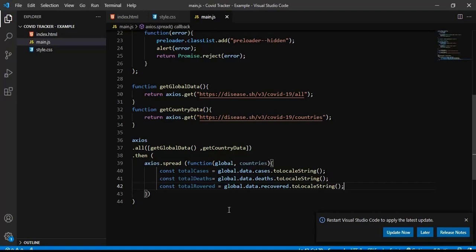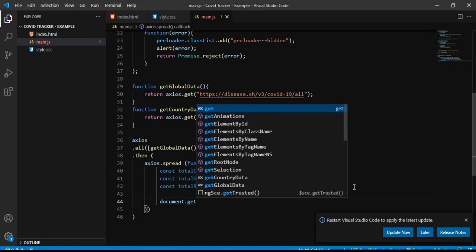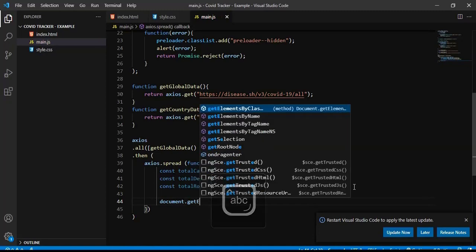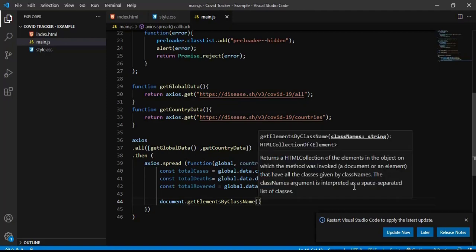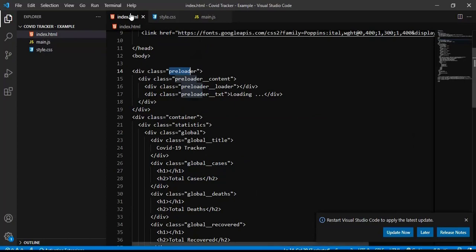Now the next thing you need to do is assign these values. In order to assign this value, I'm just going to use this method. I'm going to say document.getElementsByClassName. I'm sure you have noticed we have a class name called globu cases. In case you have forgotten, let me show you.